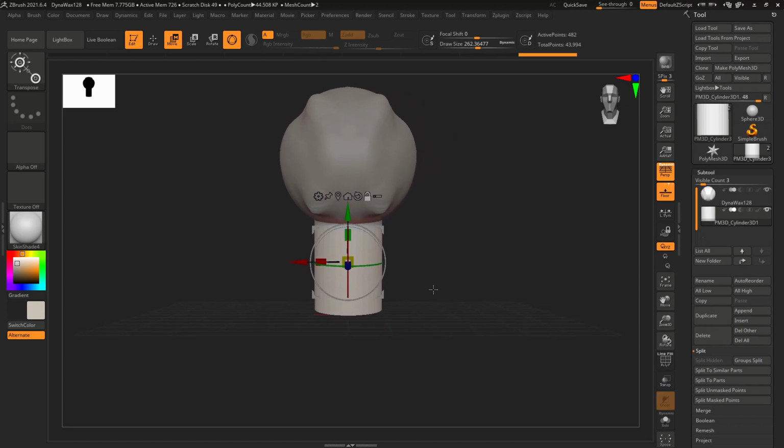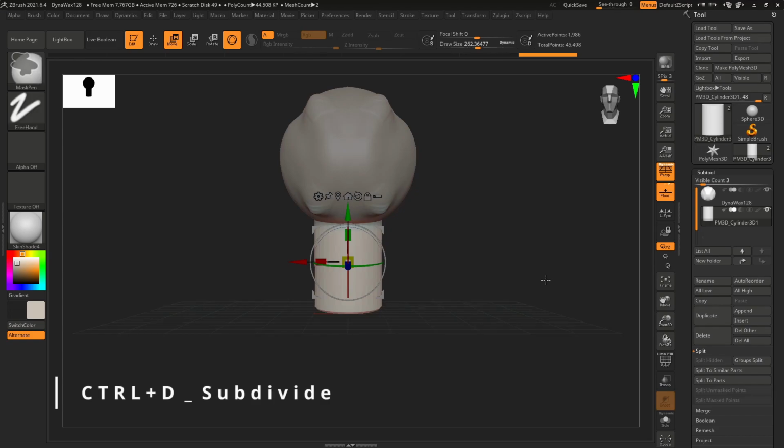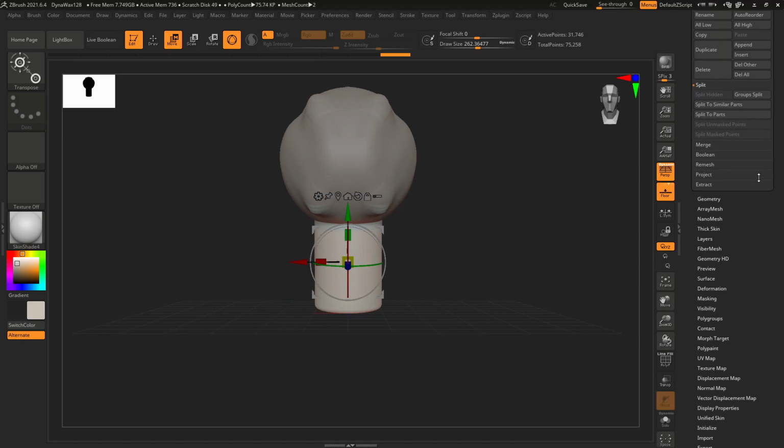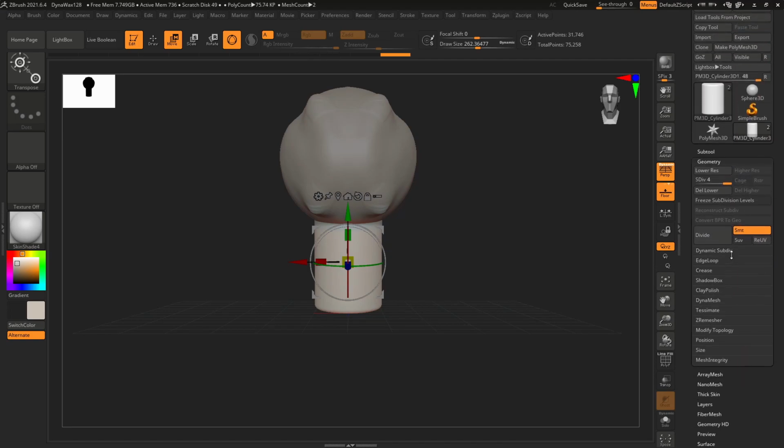We can add a few subdivisions, and you can do that with the shortcut holding Ctrl and pressing D. And now you'll have a few subdivisions. Where you can see your subdivisions is in your geometry. Here are your subdivisions. I pressed Ctrl D 4 times, and this is how many I get. You can delete the subdivisions if you don't want them. So let's say I want only 3. If you want 2, you can delete higher and you only have these 2.